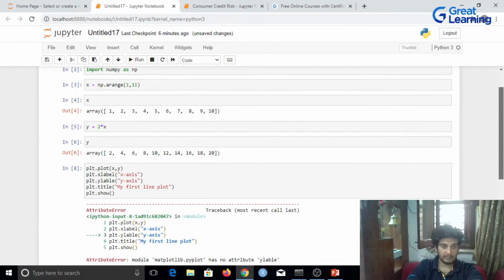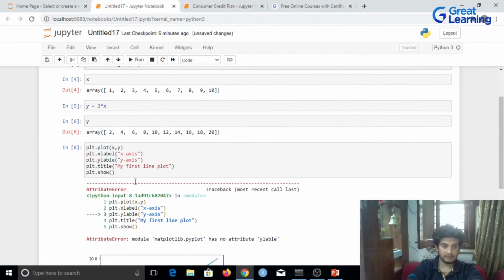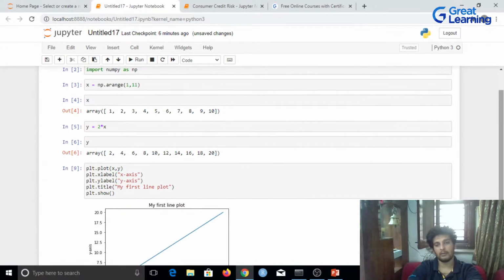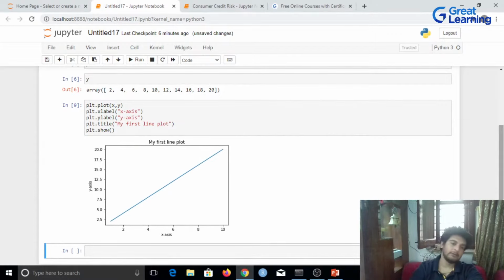We seem to have an error. Let me see. Here the spelling is incorrect, so this has to be plt.xlabel. Again, I'll hit on run. And as you see, this is the result we've got: X-axis, Y-axis, my first line plot.